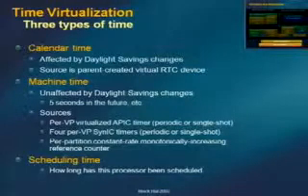And then the last notion of time is one that's internal to the hypervisor: scheduling time. Basically, how long has a virtual machine been able to run on a processor? Because we have to share processors amongst guests. Every once in a while, we'll have to take a processor away from one virtual machine and give it to another.